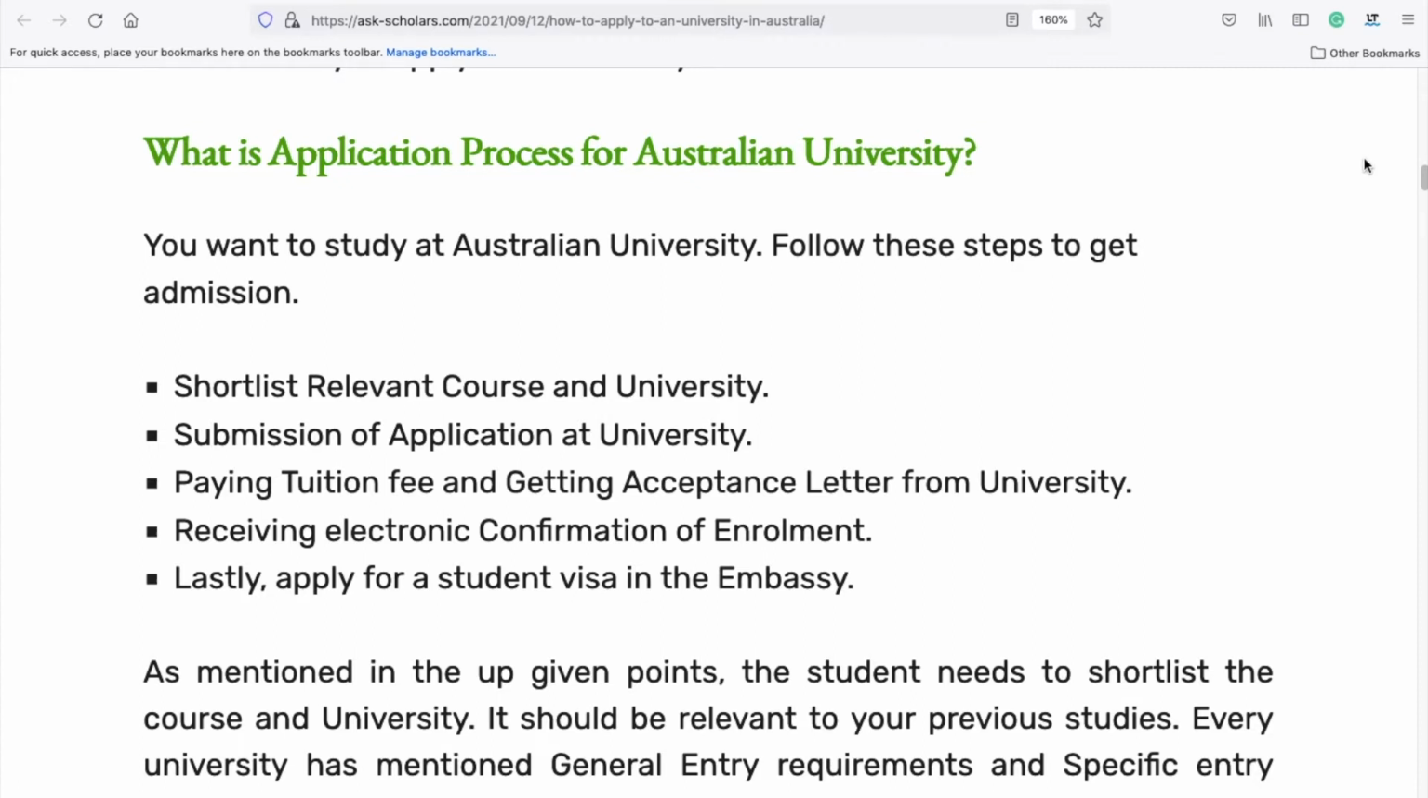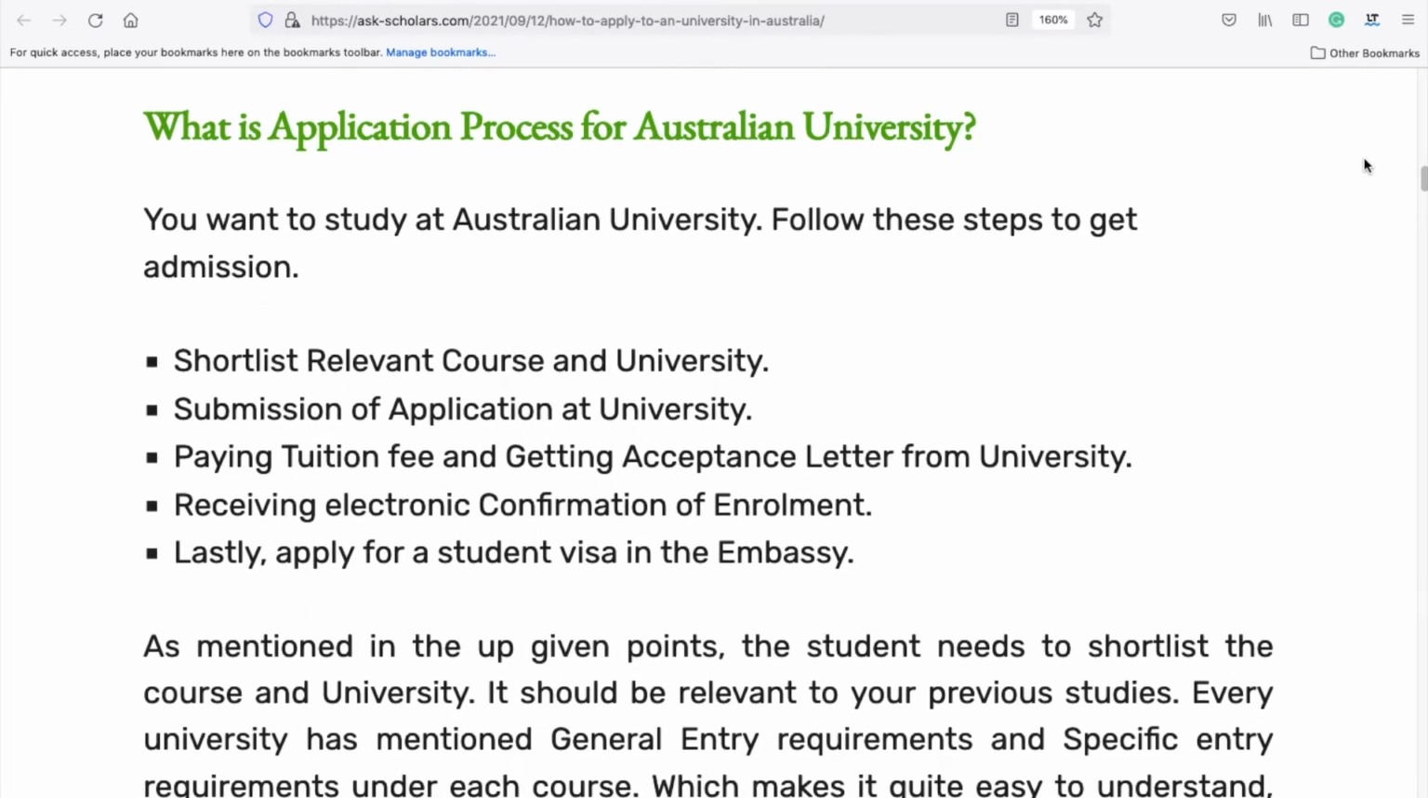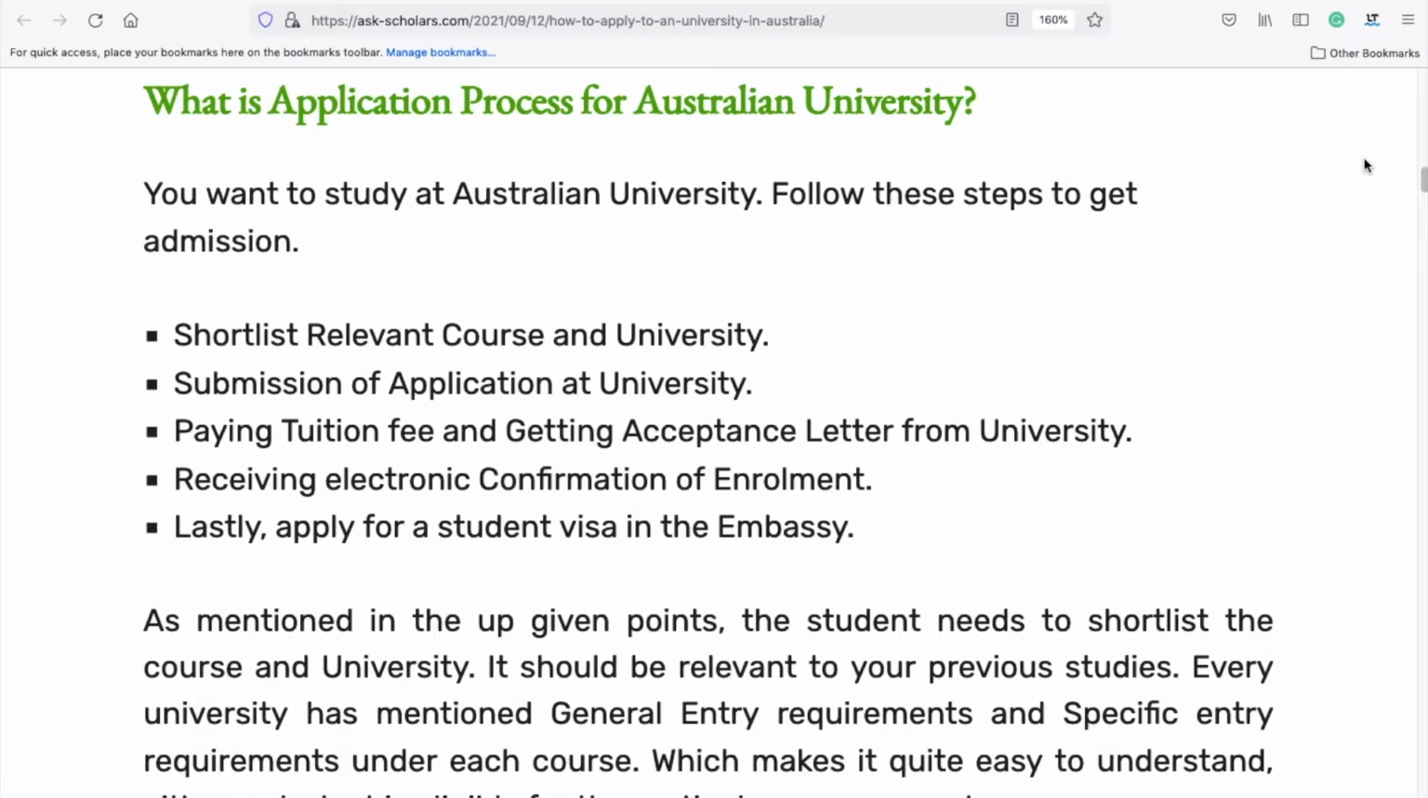Shortlist relevant course and university. Submission of application at university. Paying tuition fee and getting acceptance letter from university. Receiving electronic confirmation of enrollment. Lastly, apply for a student visa in the embassy.